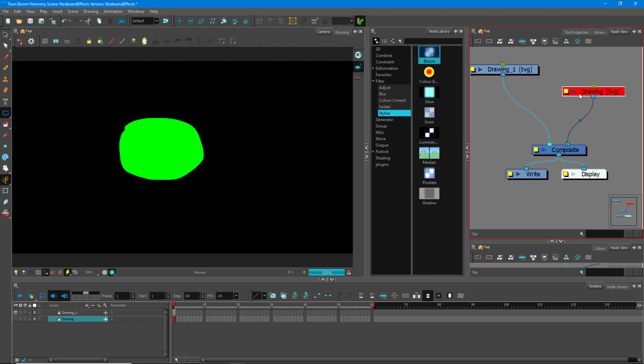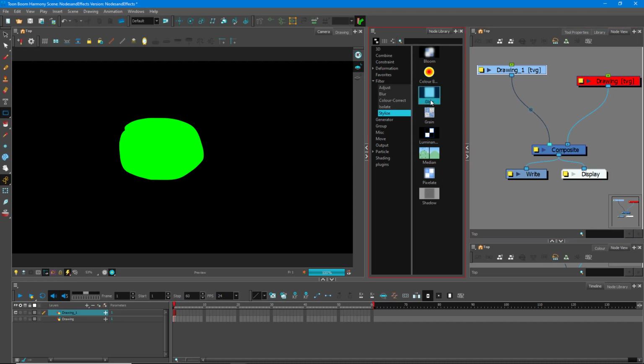So here you can see that this drawing is red. That is because there's nothing over here that is being hidden. So red is hidden, as you can see. So over here in this, I'm going to not bloom, let's go with glow.